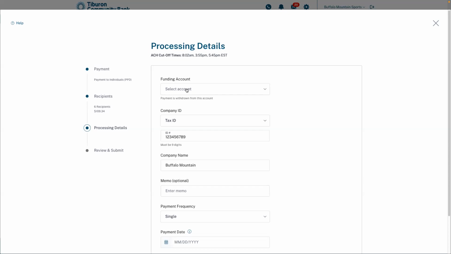So this is the money, this is my account. This list will only show you the accounts that you have privileges for this particular payment type. I'm going to pick basic biz checking. That money that is paying these recipients, that total of $109.34 will be withdrawn from business checking to pay the recipients.